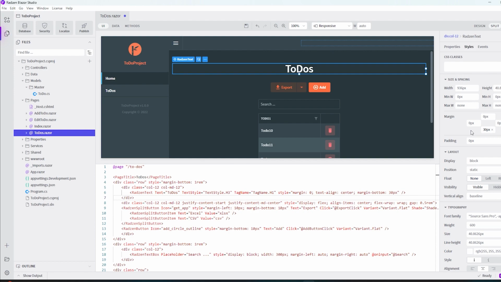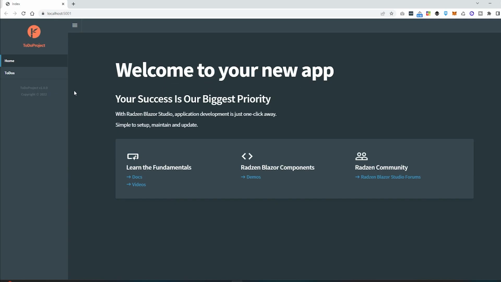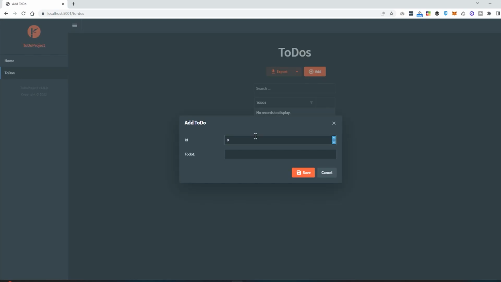So now let's run this application to see how it looks. So up in the right corner, I want to click run. And now when the project is up and running, I want to click the to-dos. And here we have our to-do page. So let's click add. And this is actually not what we want because we don't want the ID. We don't want to have anything to do with it.